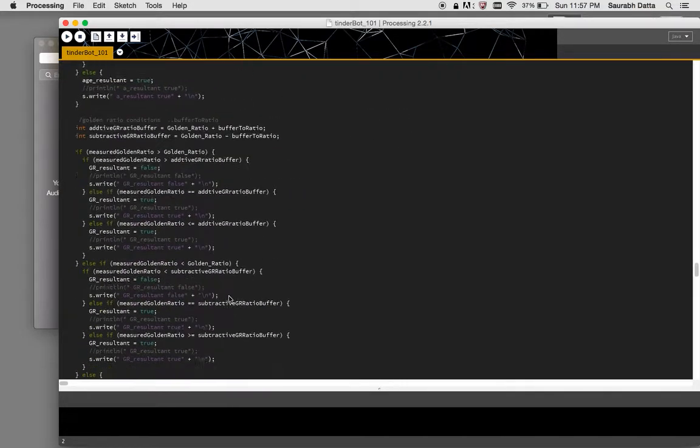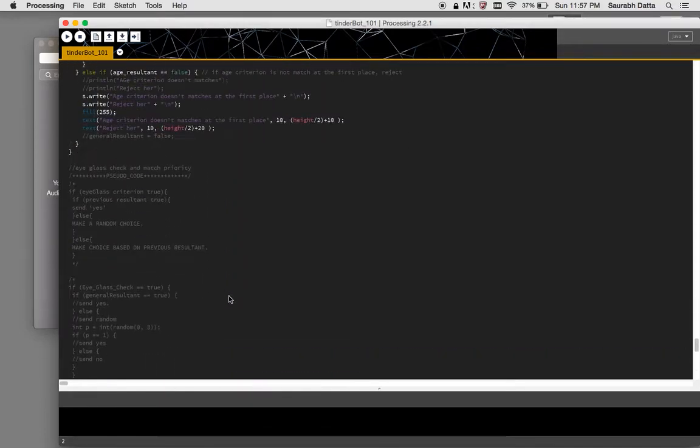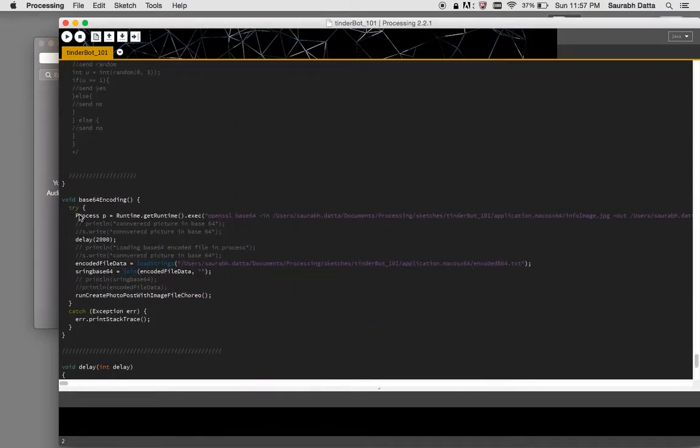Oh yeah, so I went to my main function of the analyzed image. So base64 encoding, same thing I did. So wherever it saves the image, which I was already doing in my sketch, now this function takes the image and converts it into base64 and saves it in a text file.